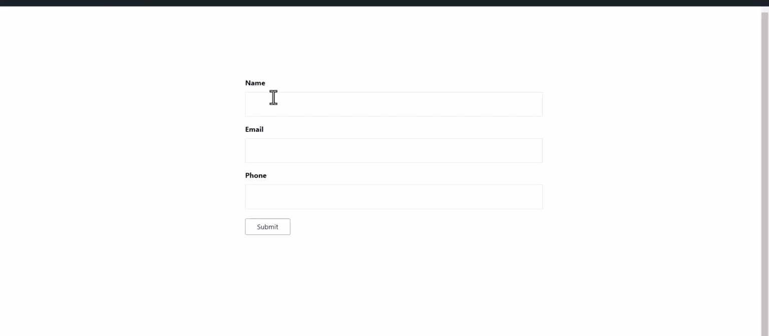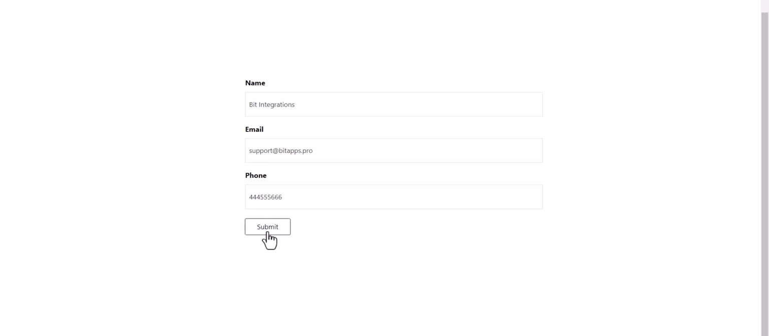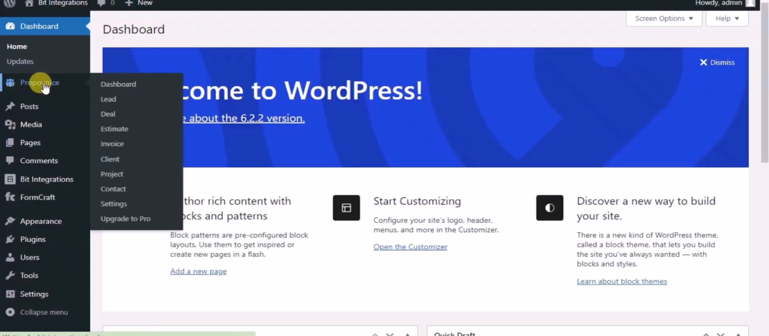Now go to your form and type some information and submit the form. Form is successfully submitted. Now go to Propovoice CRM dashboard.